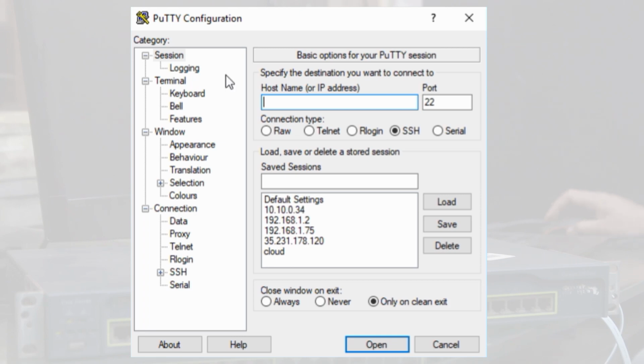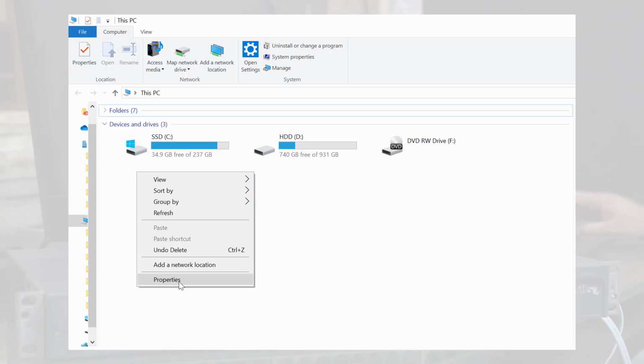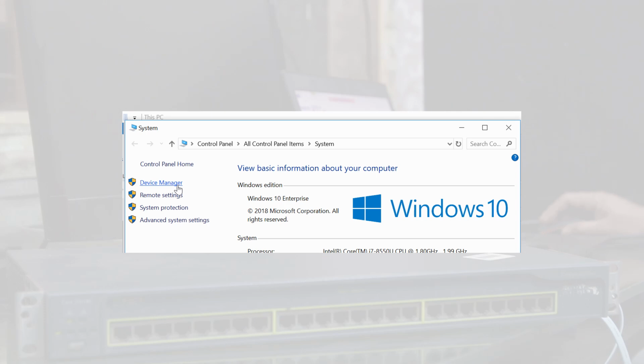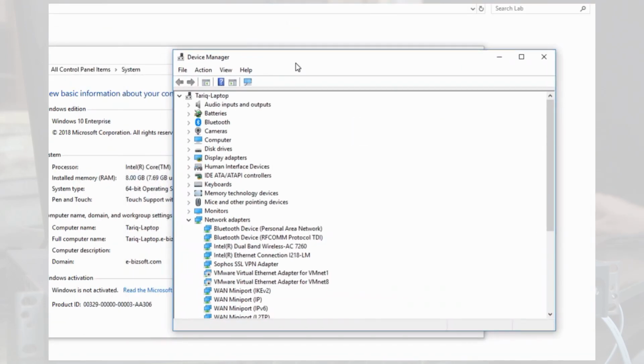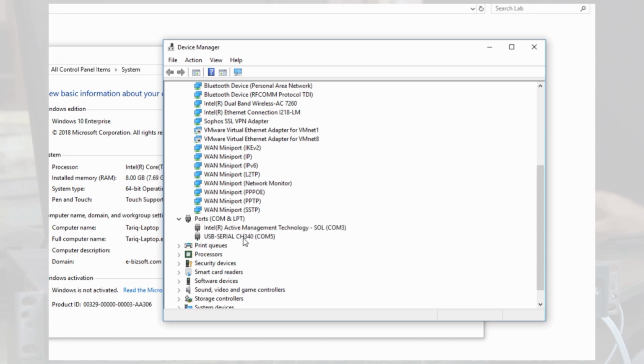Right now we are going to use the serial option because this switch is new to us and we are going to configure it. Here we can change the COM port and it will be COM 5. You can also verify this from the Device Manager, which is a very simple step. When I select Device Manager and Ports, you can see USB Serial CH340 and COM 5. That's why I select the COM 5 port for connectivity.